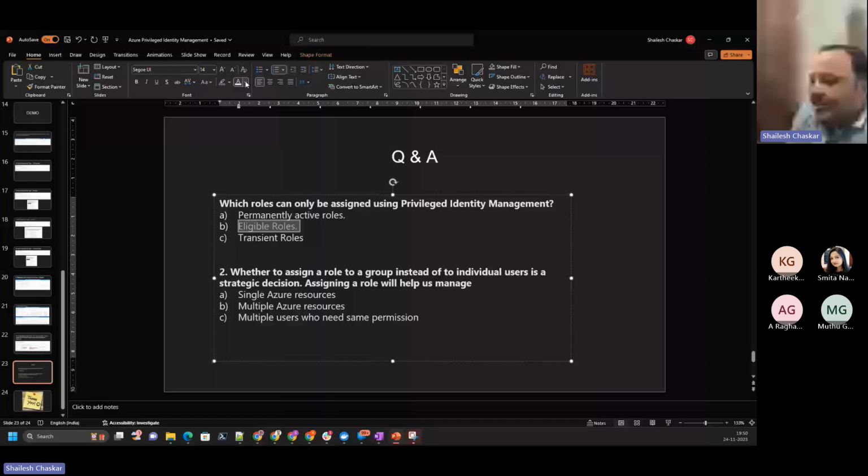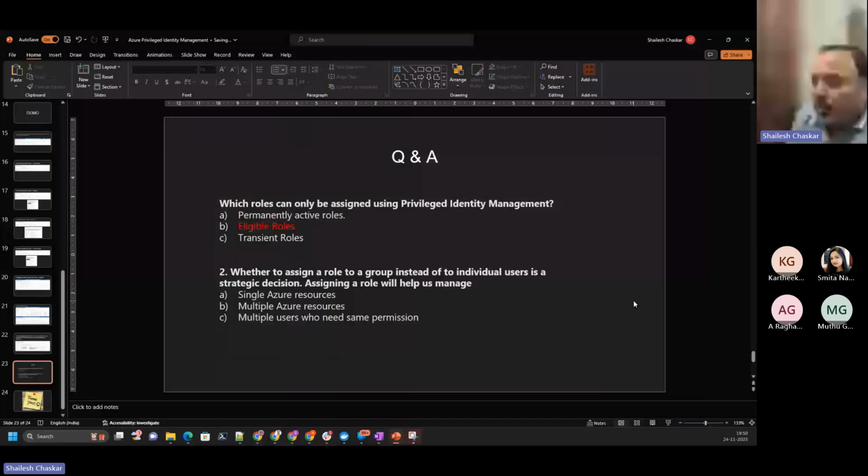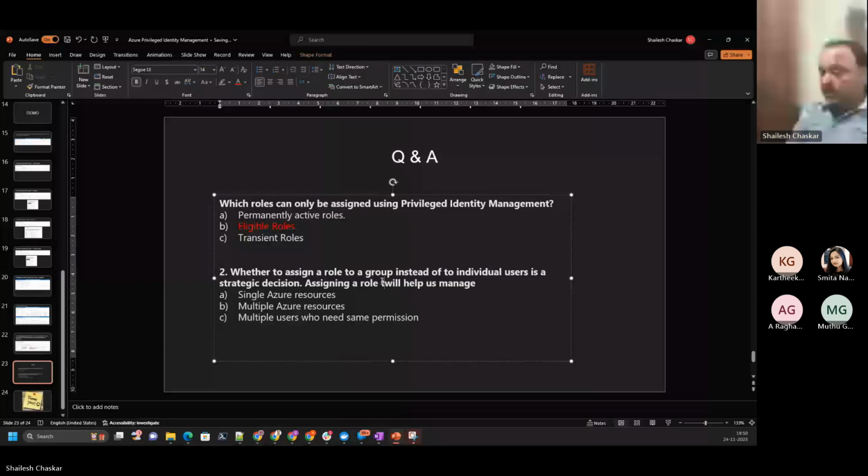Next question. Whether to assign a role to a group instead of to individual users is a strategic decision. Assigning a role to a group will help us to manage what: single Azure resources, multiple Azure resources, or multiple users who need the same permission? Which is the right answer? Anyone? C. Multiple users who need the same permission. Correct. That's right. So that's another important aspect of using groups.